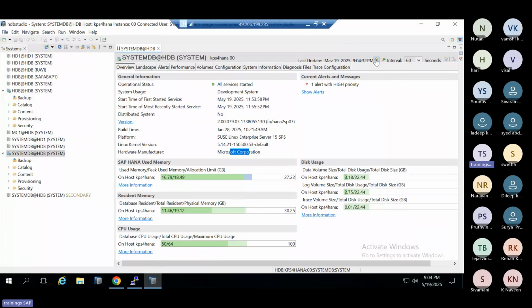Sometimes it will go green, sometimes it will go red, because the live utilization will be displayed here. It's a live utilization, and the screens will be displayed here.